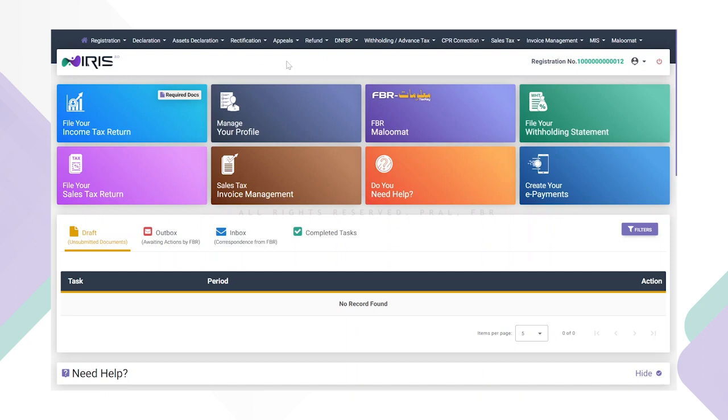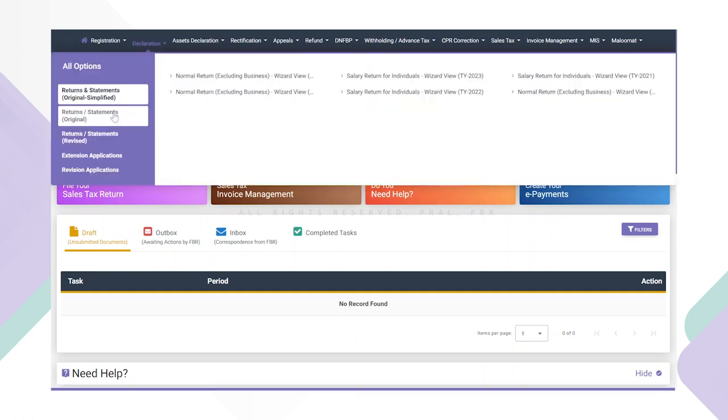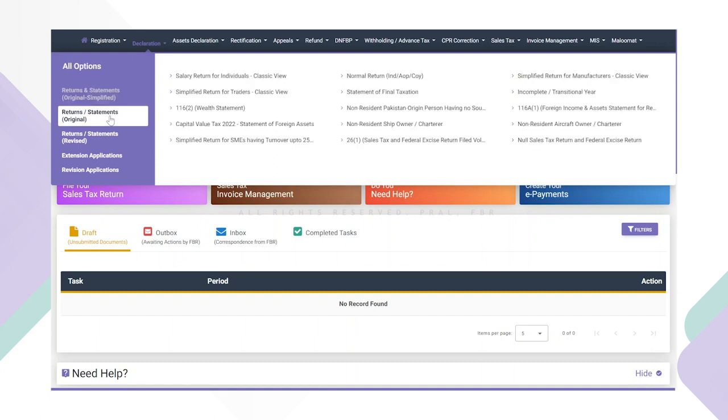After successful login, the Iris 2.0 dashboard screen shall appear and the taxpayer will click on the Declaration option from the mega menu. From the drop-down menu, the taxpayer will click on the second option, Return Statements Original. And from the horizontally mapped menu, the option of Normal Return, Individual, AOP or Company will be selected.